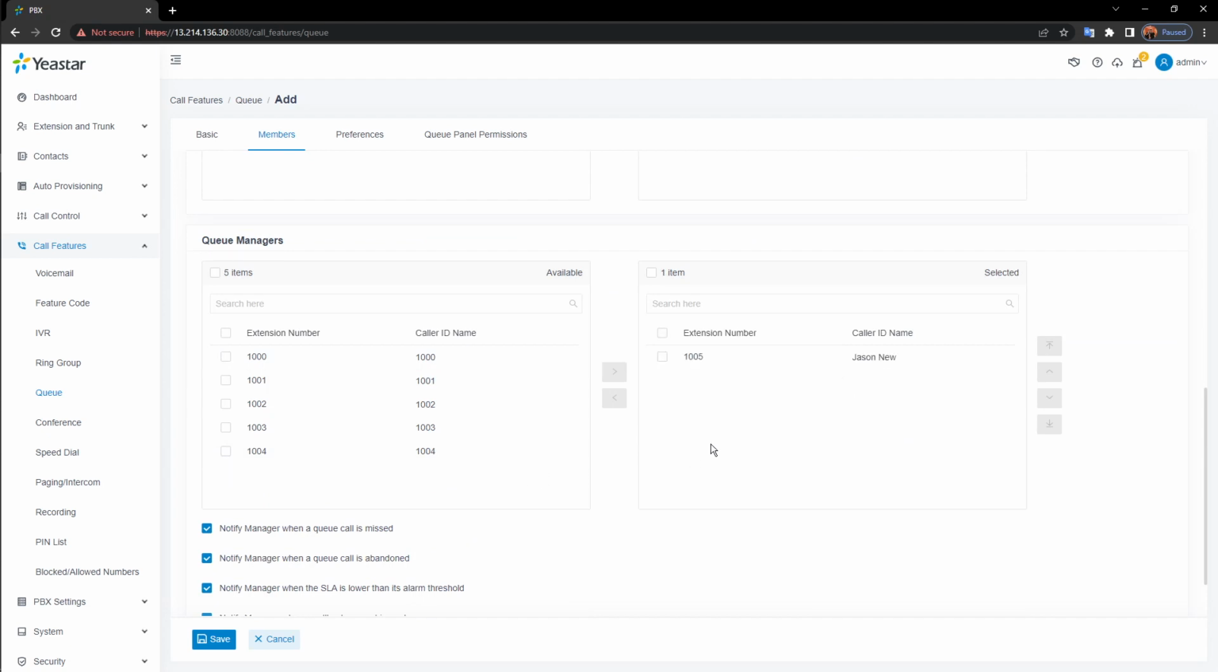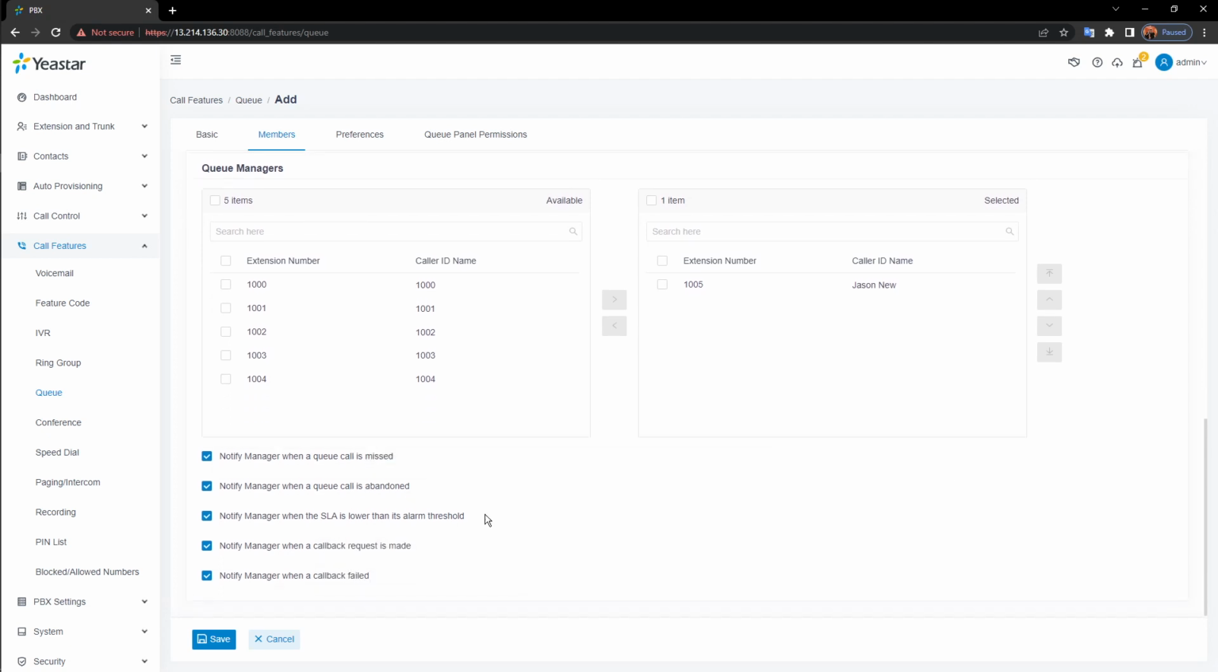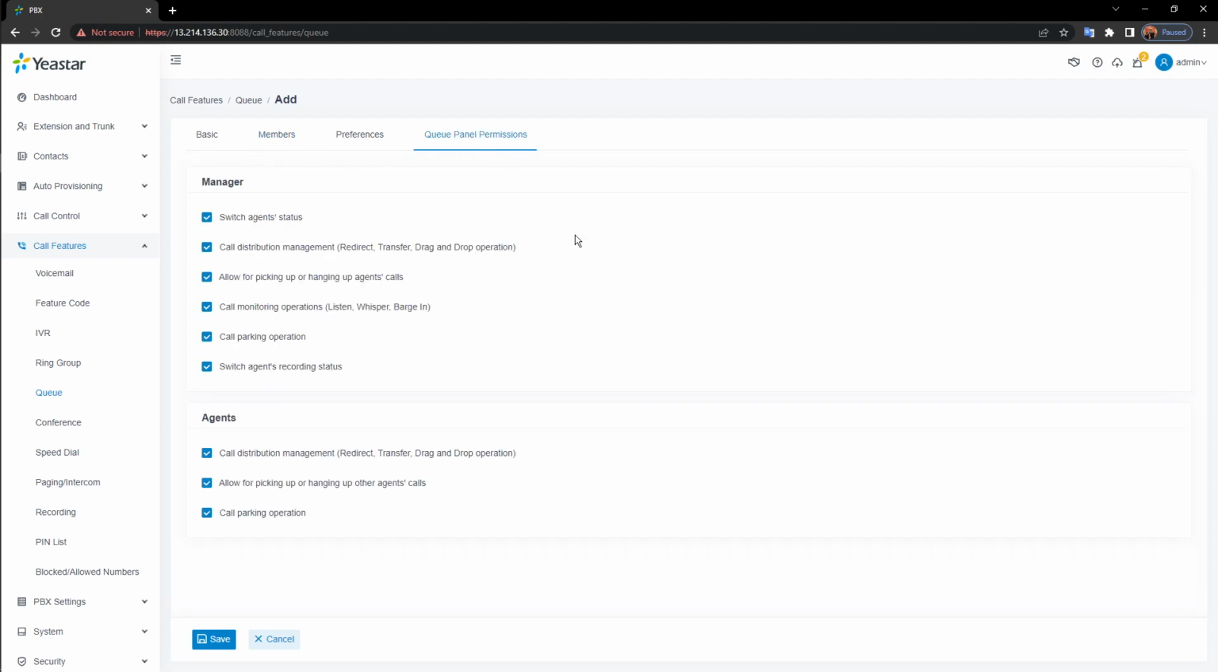Now you guys can see the difference. Manager means you're fully in charge of the entire system, call distribution, agents, performance. It's just under your control. And also, by the way, the manager can get notifications sent by the system if something goes wrong. And I'm pretty sure you guys want to know more details about this one. What's the difference between the manager and the agent? Give it a check. You can click on queue panel permissions.